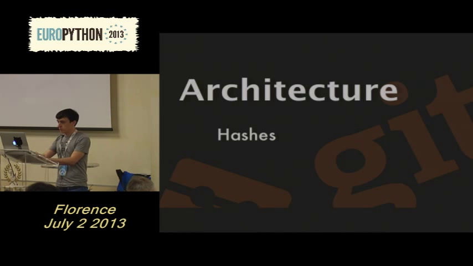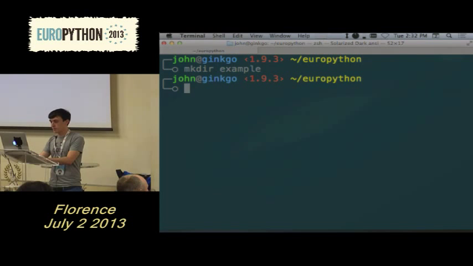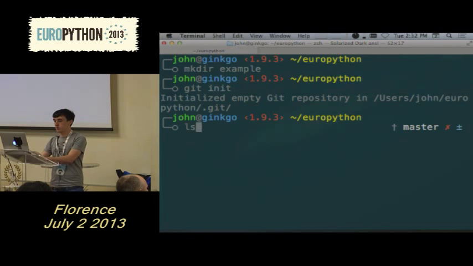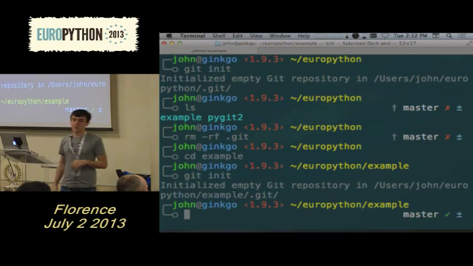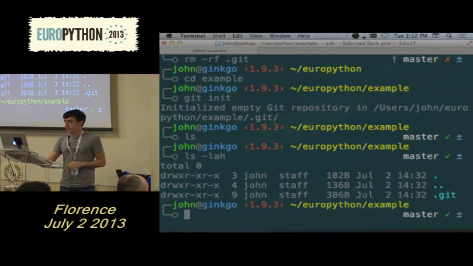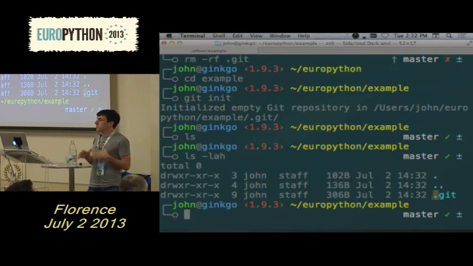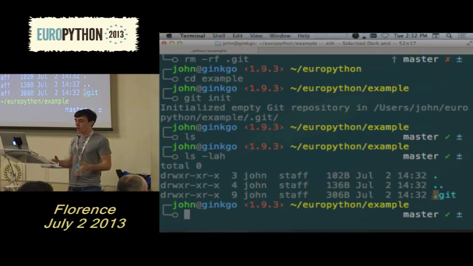So let's take a look at that. I have my terminal here. I'm just going to make a new directory called example, and I'm going to do git init. That creates a new Git repository for me. So what happened here? If I look inside, there's not really anything there, but there's a .git directory. So when you run git init, it just creates this directory, and everything with Git is done on the file system. There's no special back-end process. There's nothing going on. It's just all on the file system.